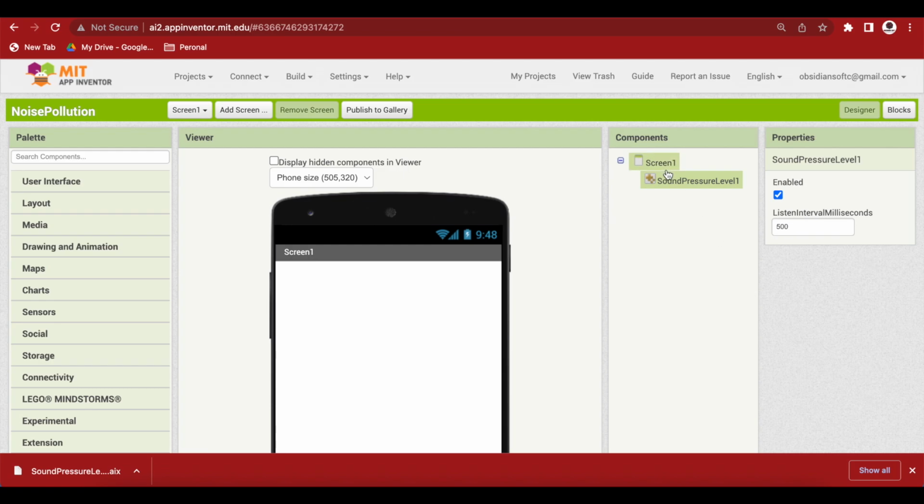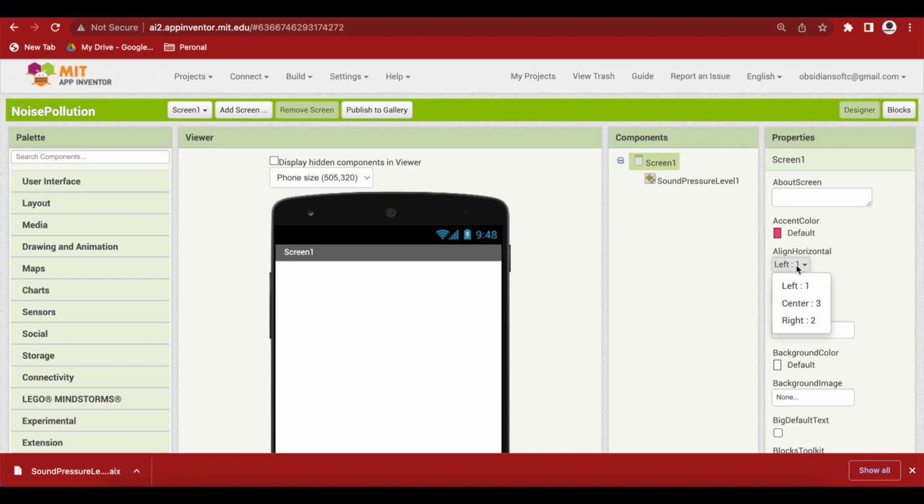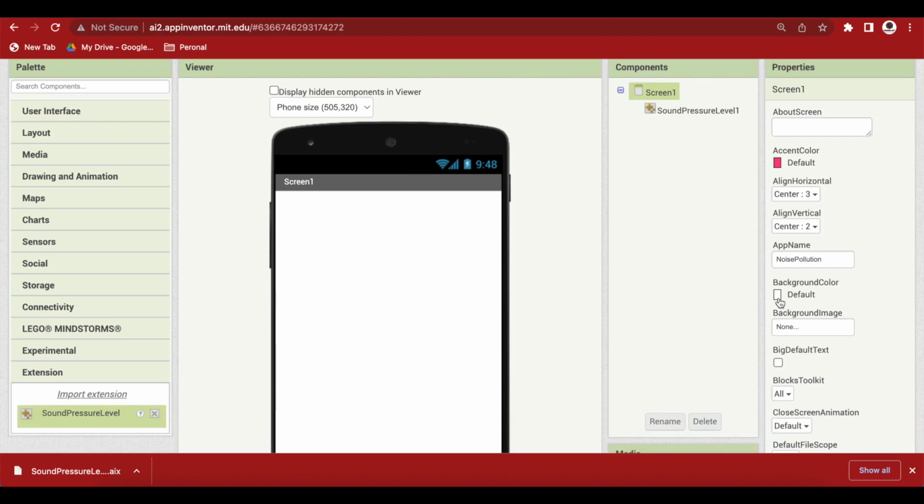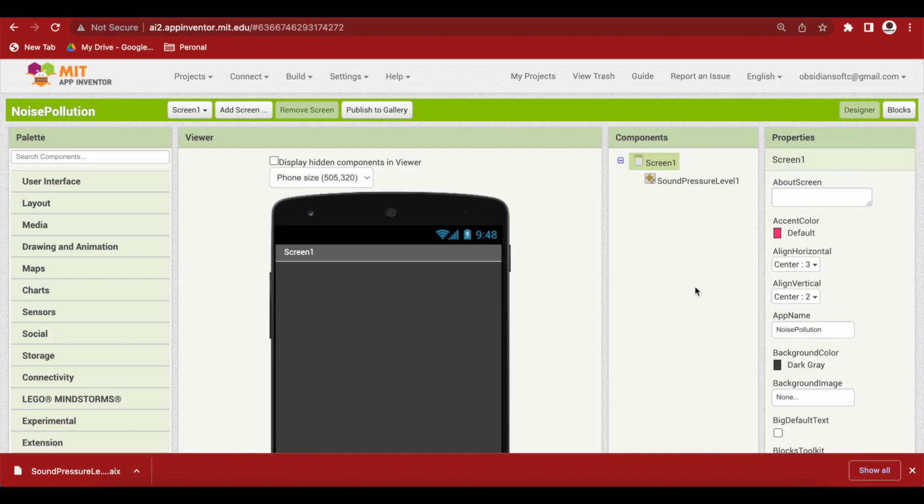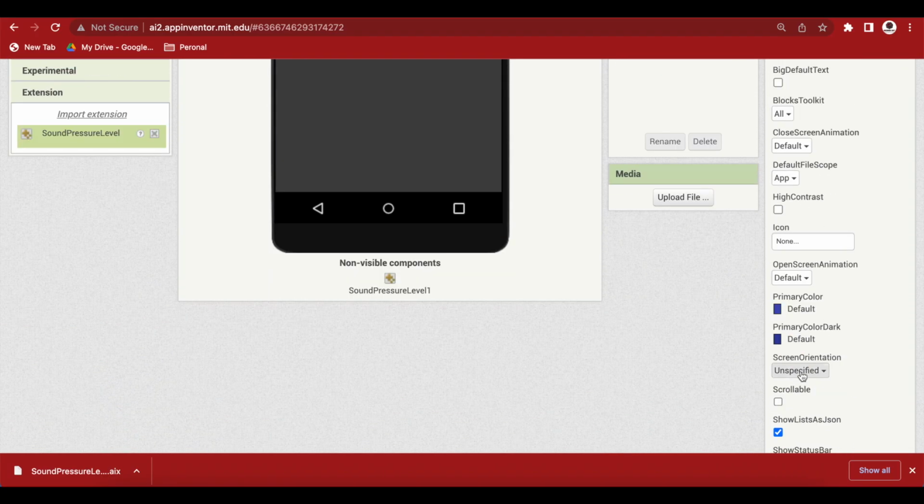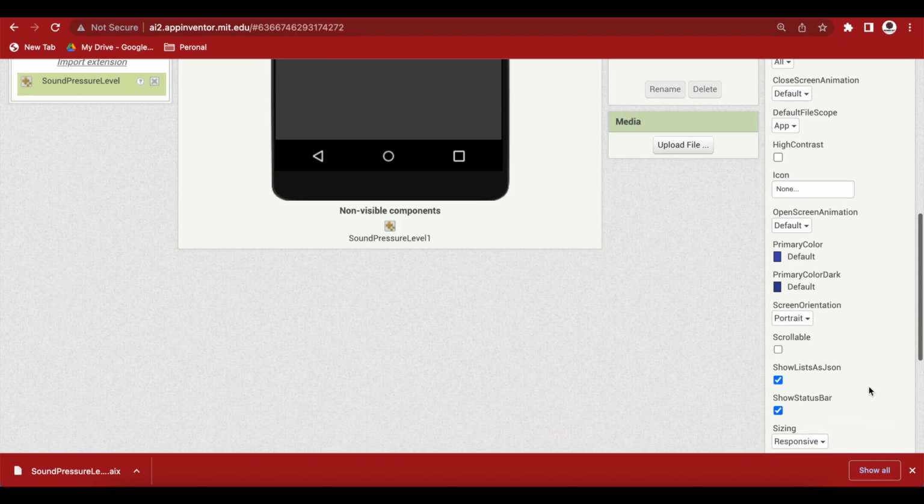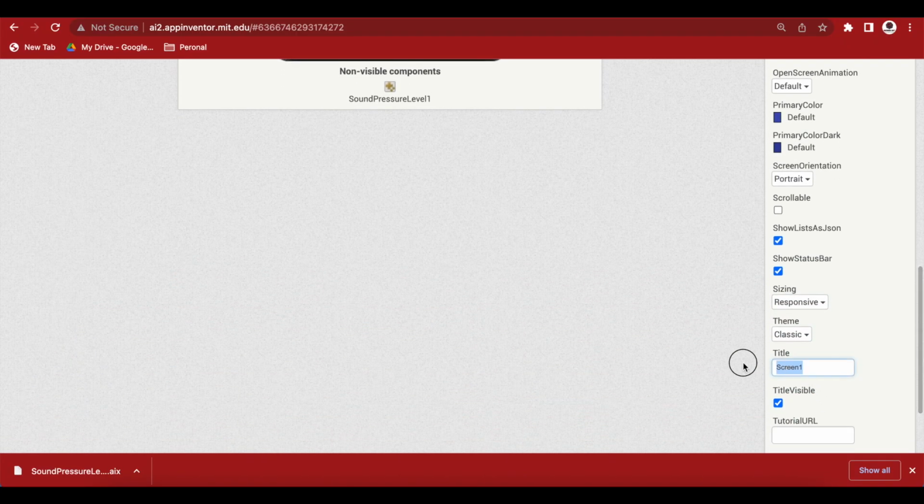For screen 1 properties, make align horizontal center and align vertical center. Okay. And the background color, I'm going to make it dark gray. Make screen orientation portrait and change the title to noise pollution.